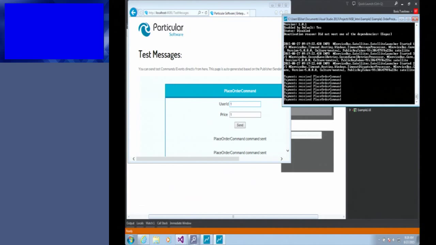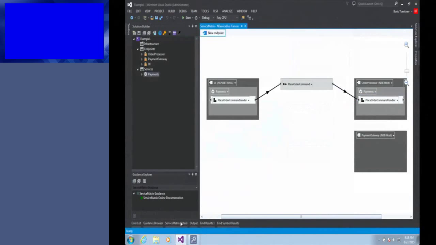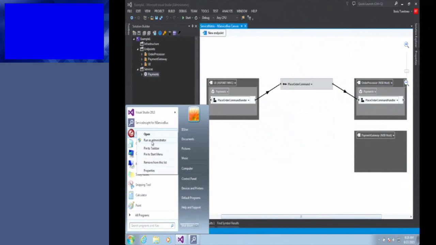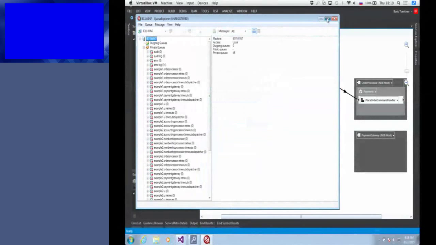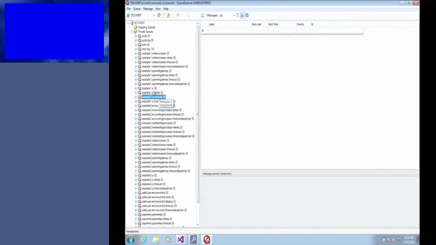So what happens in the background? If I stop it and open the Queue Explorer, we're going to see plenty of queues created. And I have to note that I haven't touched MSMQ myself at all. I didn't create any of those queues. Everything we have here was created by NServiceBus, because this is the infrastructure part that takes care of all the nasty details. So we have a number of queues per endpoint.